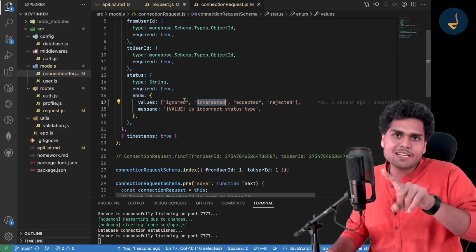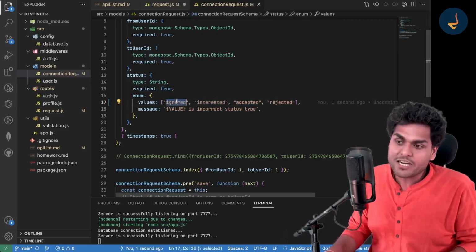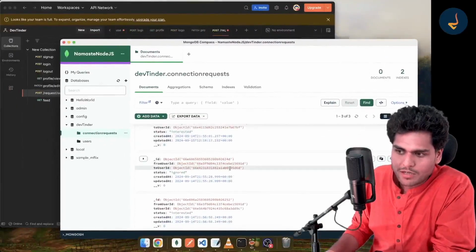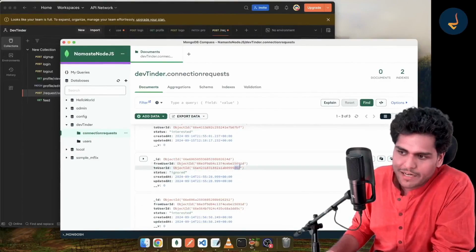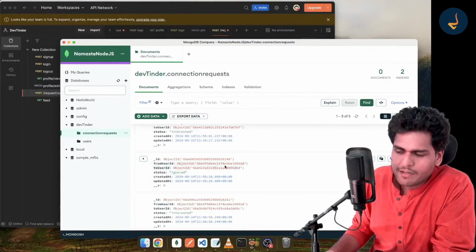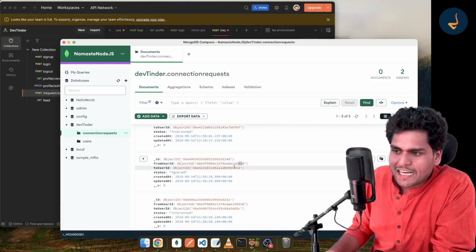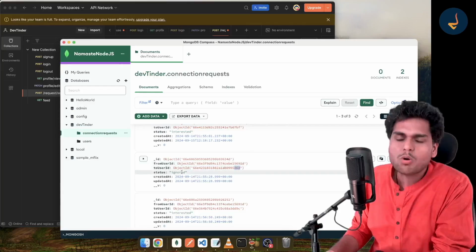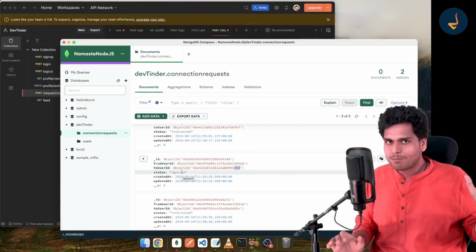Suppose the connection request status is ignored. Suppose the user has ignored someone. So this is Akshay and I don't know who this is. I think this is Virat or Mahendra Singh Dhoni, or no, sorry, Mark, I guess. This is Mark, I remember. So Akshay has not sent the connection request to Mark, he has ignored the profile. Akshay ignored the profile of Mark.